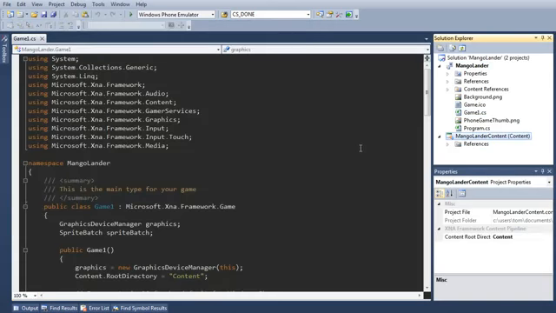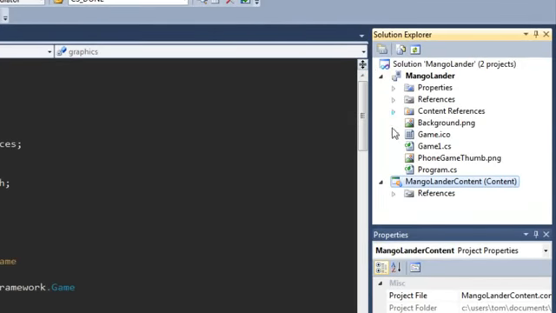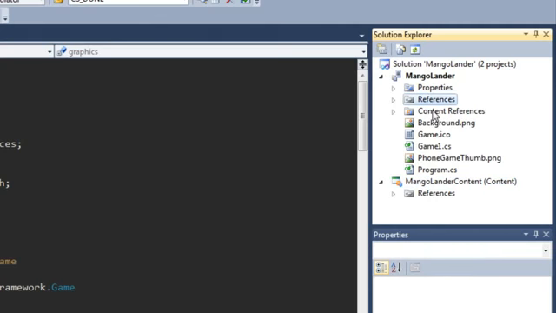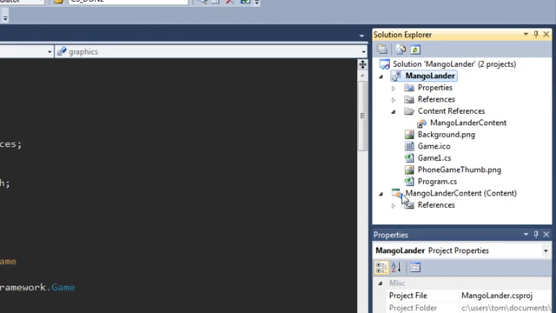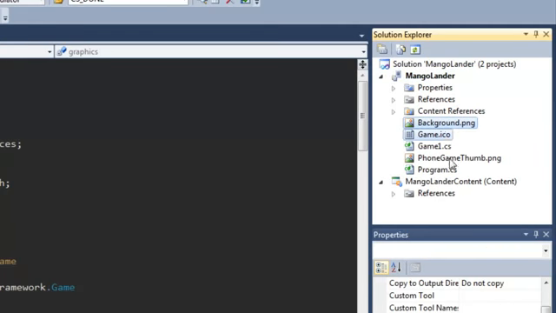Hit OK, and you'll see a bunch of files created in the right hand side under the Solution Explorer here. We don't have to worry too much about properties, references, or content references right now. Just know that content references is where we link this MangoLander project to the MangoLander content project. You can see that MangoLander content appears in the content references. We also have 3 image assets here. These are just for the icon of our game and a number of other things. You can check those out yourself if you like.